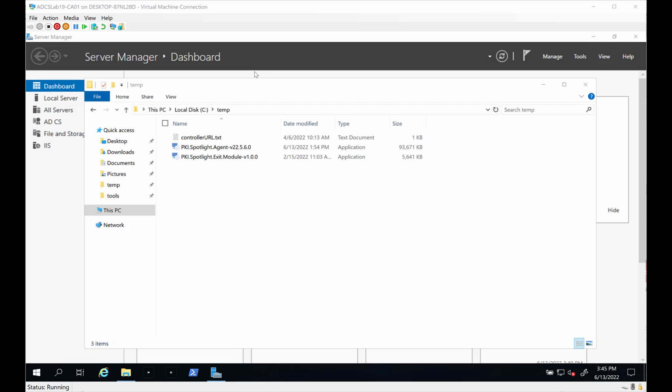The server I'm logged into has several ADCS roles installed, including Certification Authority. In order for the PKI Spotlight agent to be able to see Certification Authority activity, such as the issuance of certificates and CRLs, we need to install the PKI Spotlight exit module. So I'll do that now.